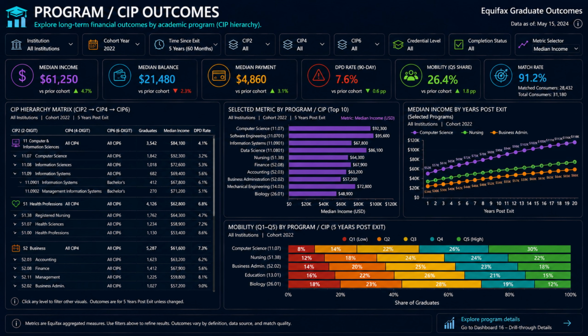The analytical body keeps only the visuals that directly answer the stakeholder question: CIP2, CIP4, CIP6 hierarchy matrix, selected metric by program CIP, income by years post-exit, mobility Q1, Q5 when relevant. The filters include the same shared filters used in Dashboard 1, along with one additional filter, metric selector.